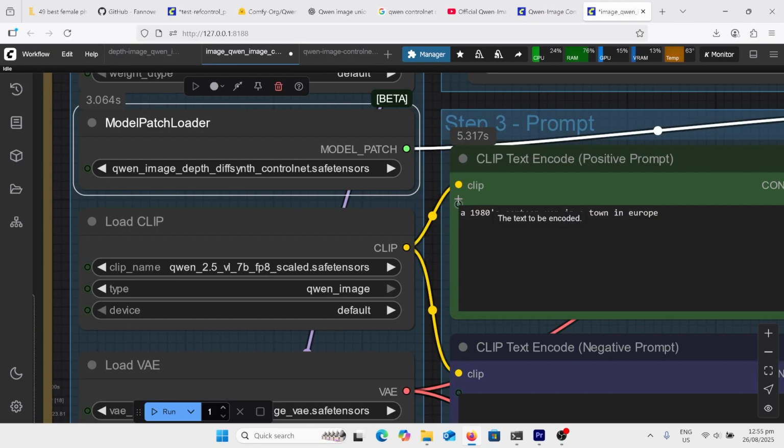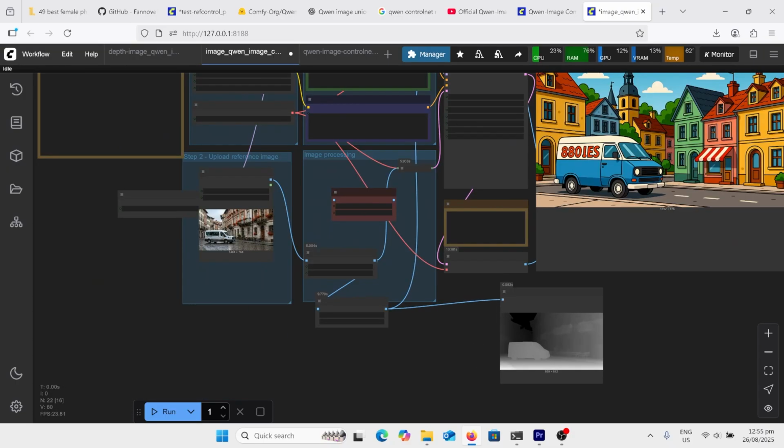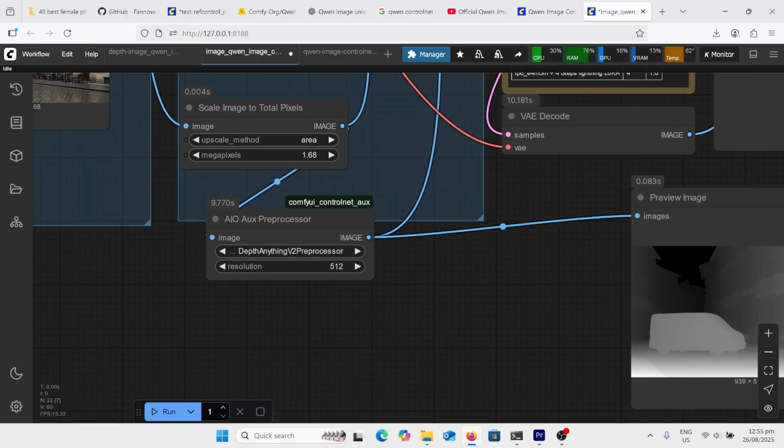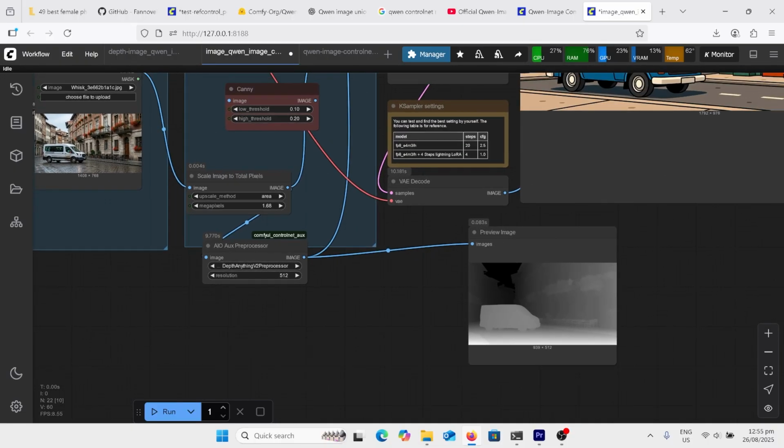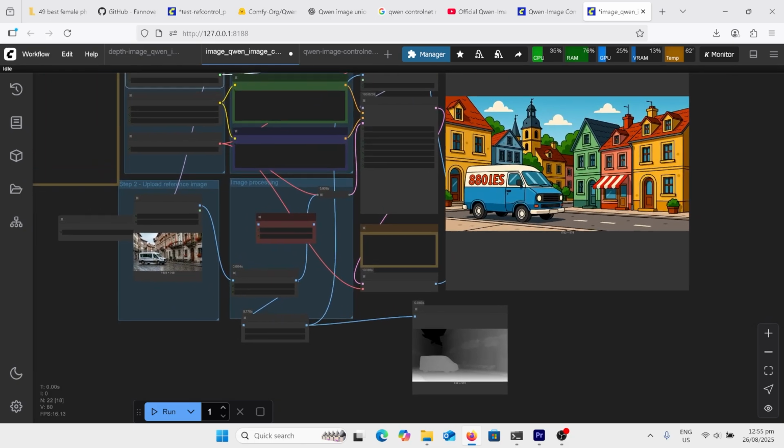When you're using the model patch loader, make sure that you have this one on depth. I left it on Canny and couldn't understand what was going on. Make sure that's on depth. And down here, I'll put this bit on here. I'll have these workflows for download. You can see this depth going there and look at the result of that.